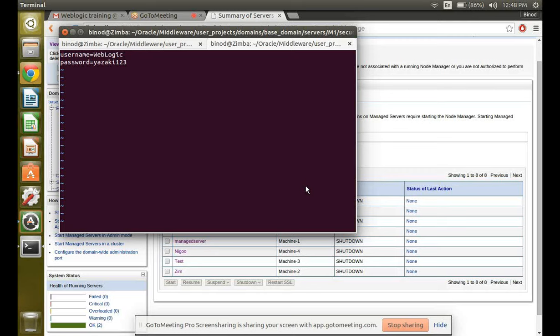Escape and colon WQ. It's not doing anything. Press escape and then colon WQ. Escape, colon, shift and colon. Oh yes, I'm not pressing shift. Colon, shift, WQ. Okay. Yeah.